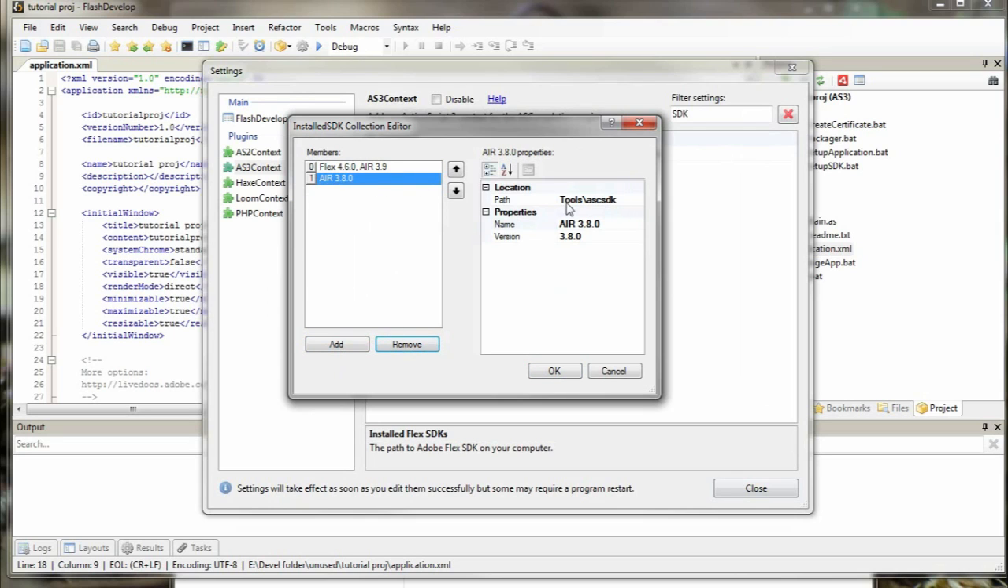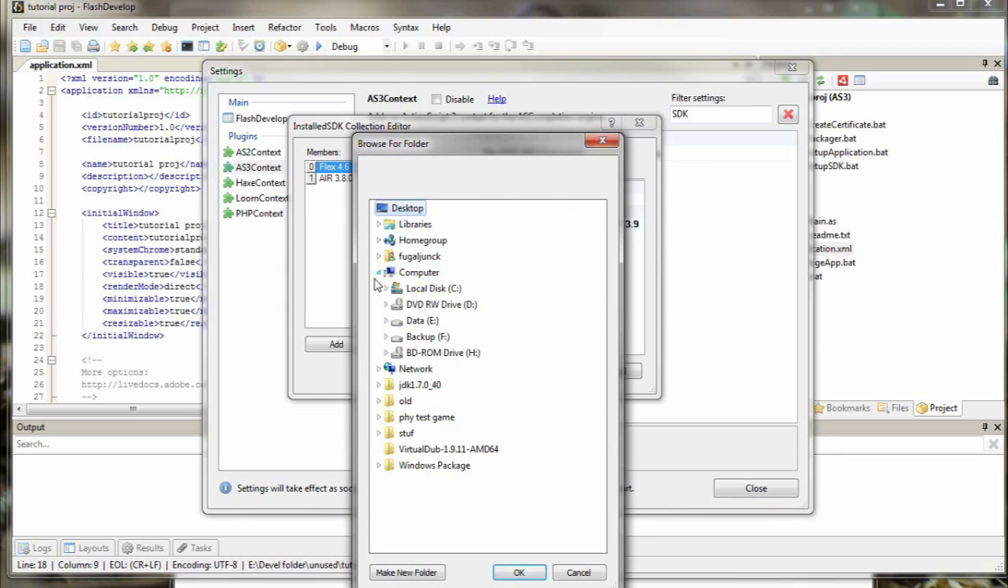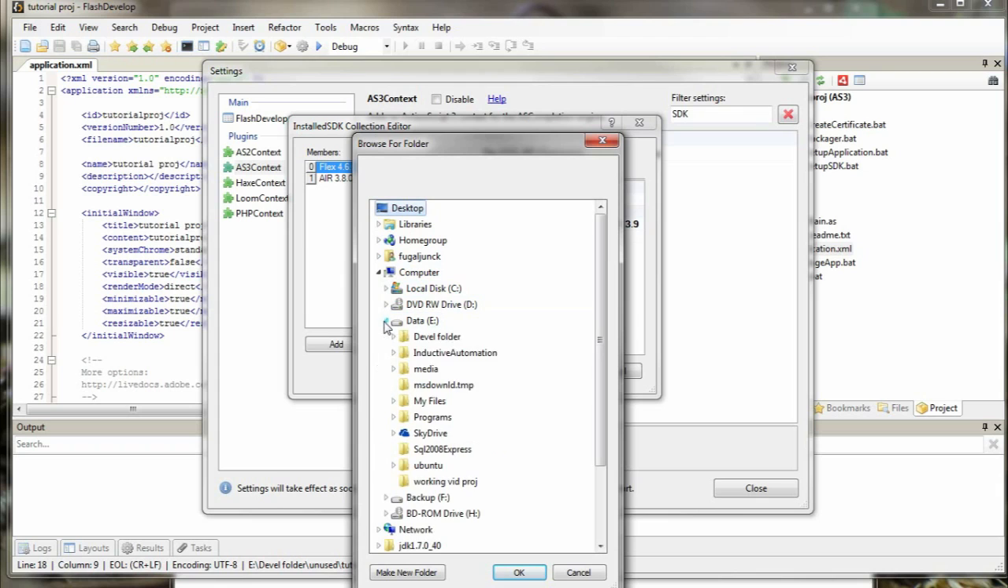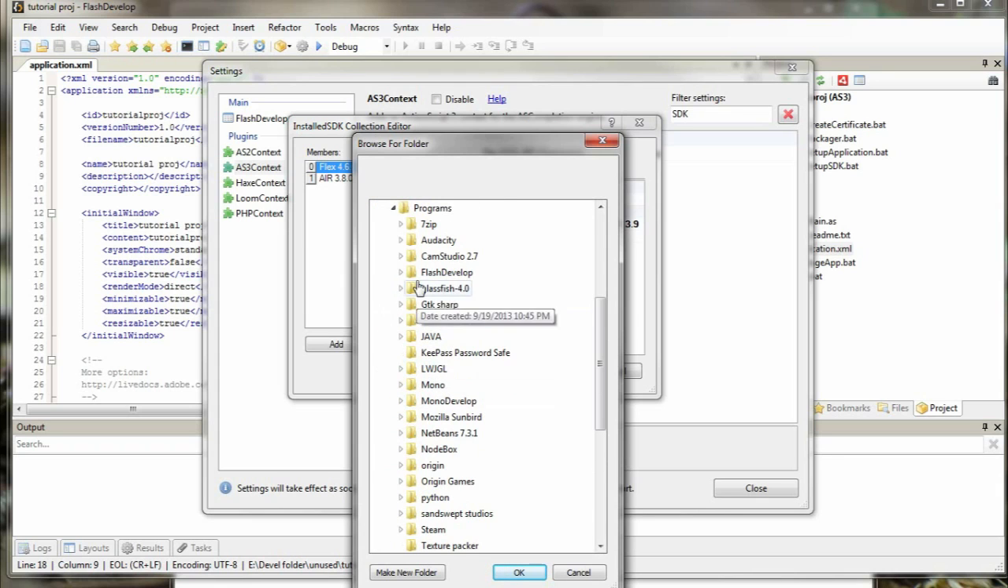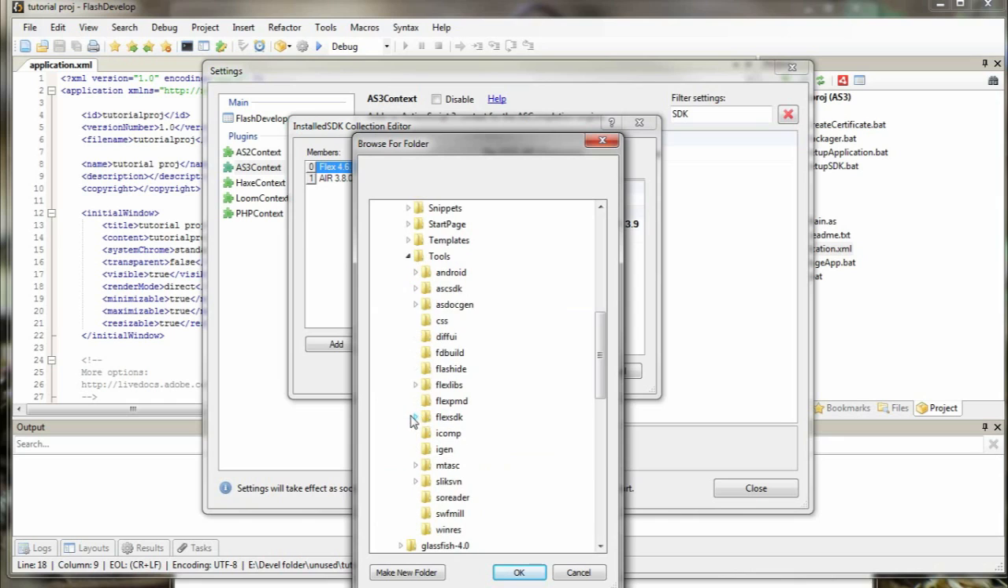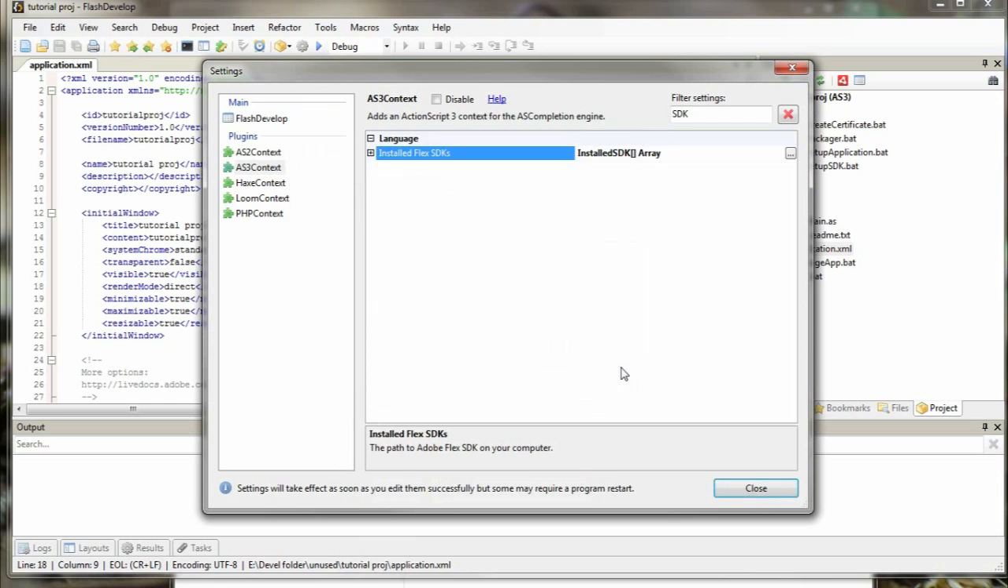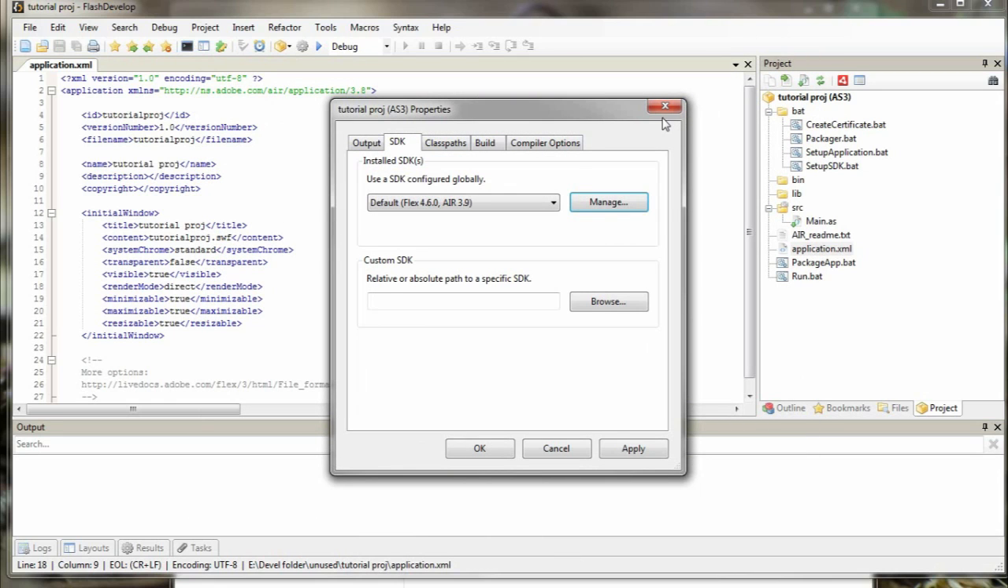You'd go in here and see where it says tools. Yeah, you'd go to Flex SDK under tools in your install folder. So you'd go to C drive, Program Files (x86), Flash Develop, tools, Flex. No, that's not the one. Flex SDK. Yeah, you just click Flex SDK and then click OK. But I'm not going to do it because I don't want to mess with it, and it's fine. So we'll leave it as it is.